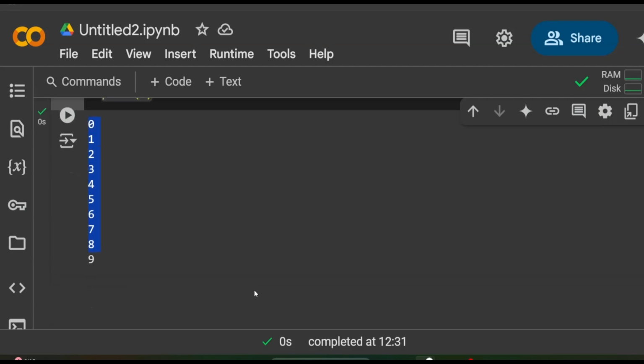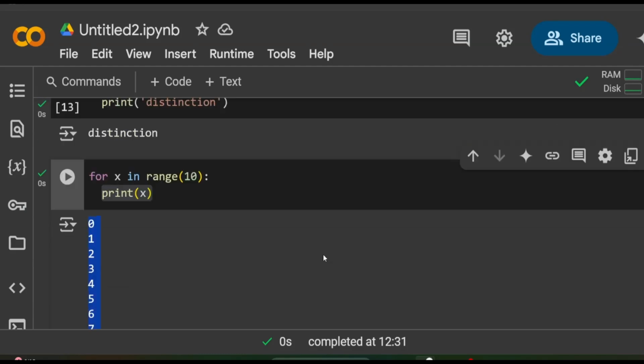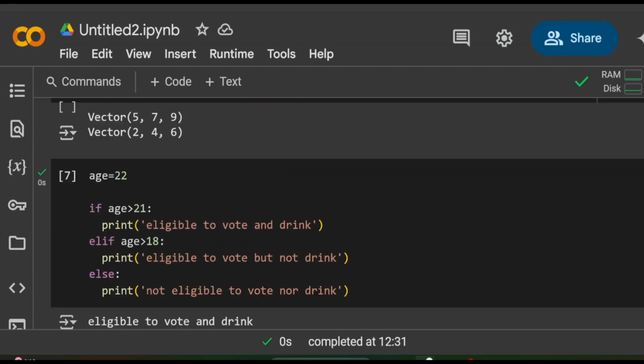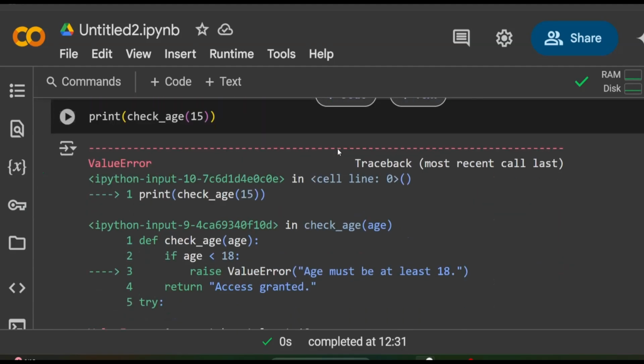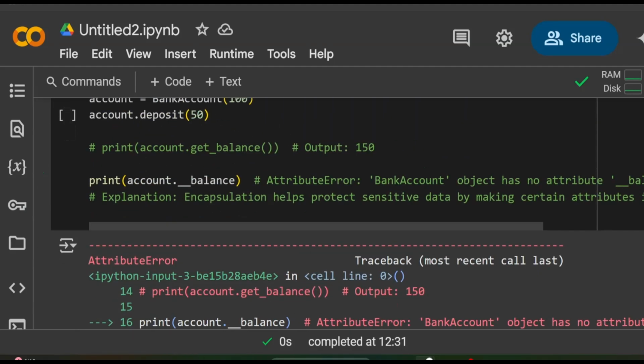Similarly, I could also use this for loop to iterate over values inside a list. So maybe I had a list here. We have a list here.